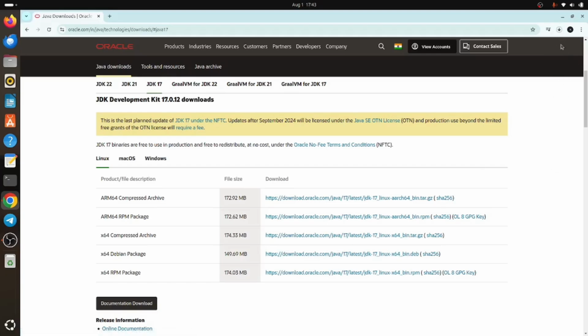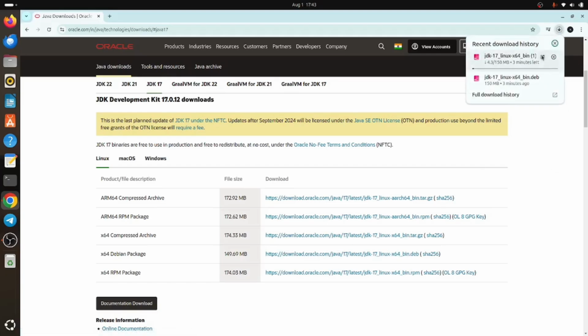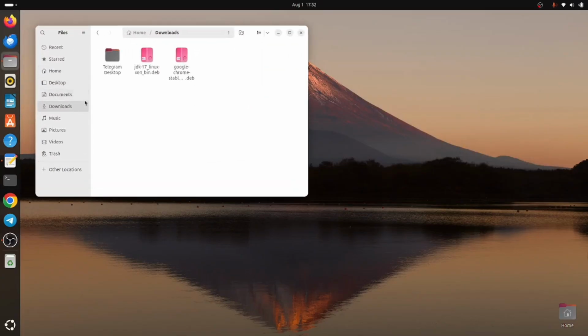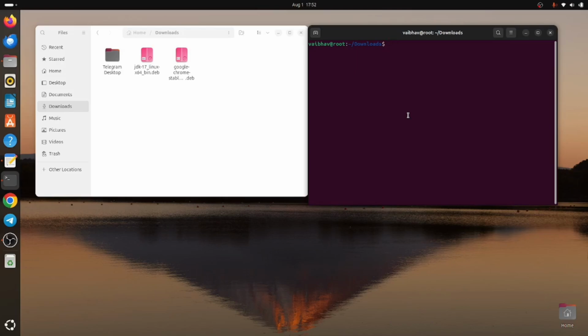Once you click on the link, your download will begin. I will pause this because I have already downloaded. Go to the folder where you have downloaded. I have downloaded in my download folder. Then right click, then click on open in terminal. Then type sudo dpkg -i, then file name JDK, then click on tab to auto complete it, then click on enter, then type the password.